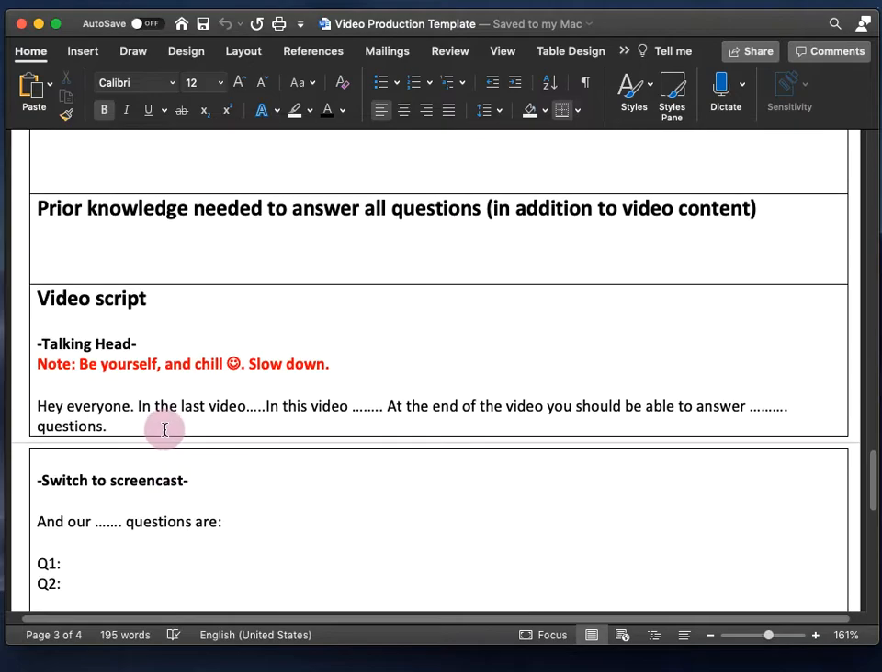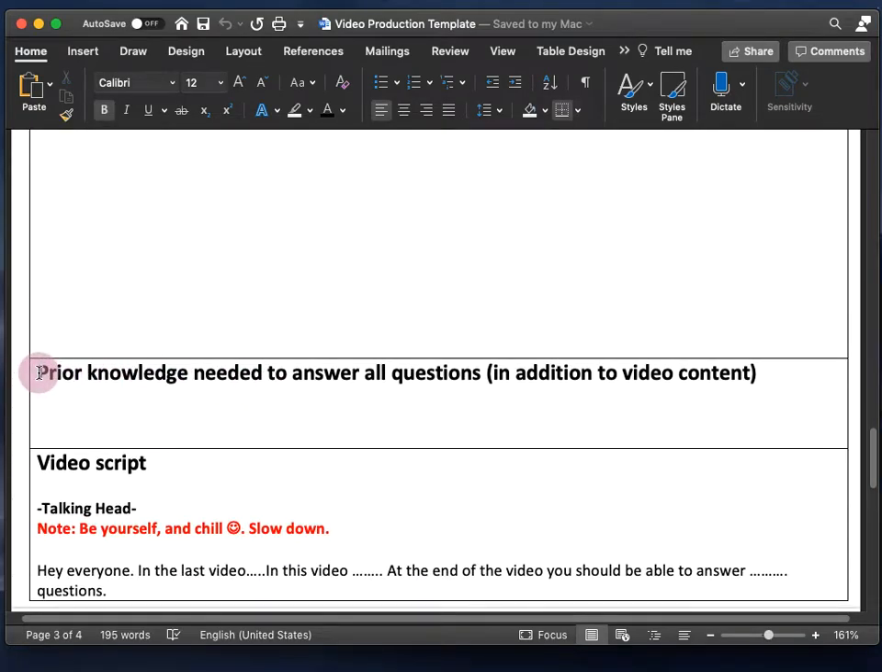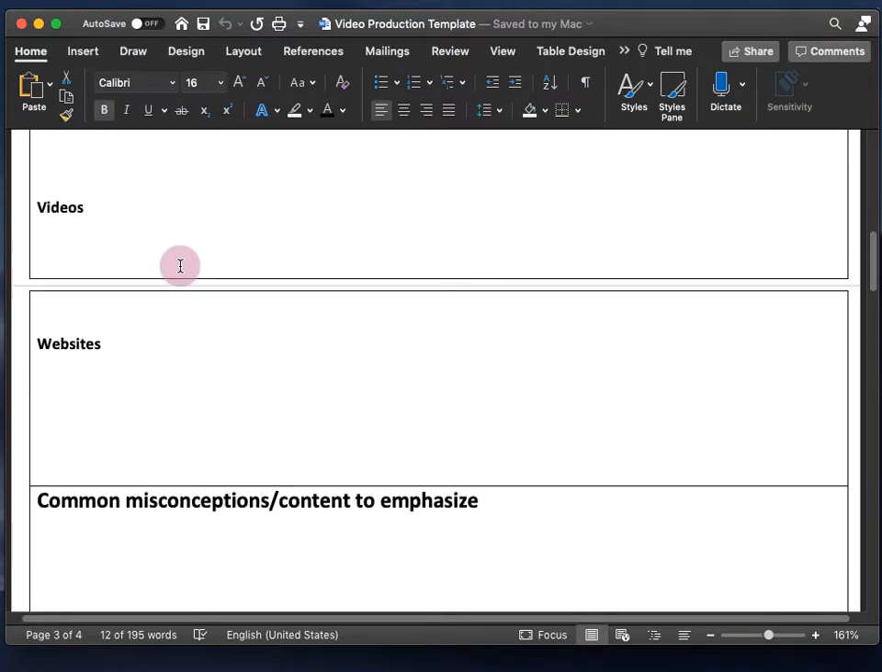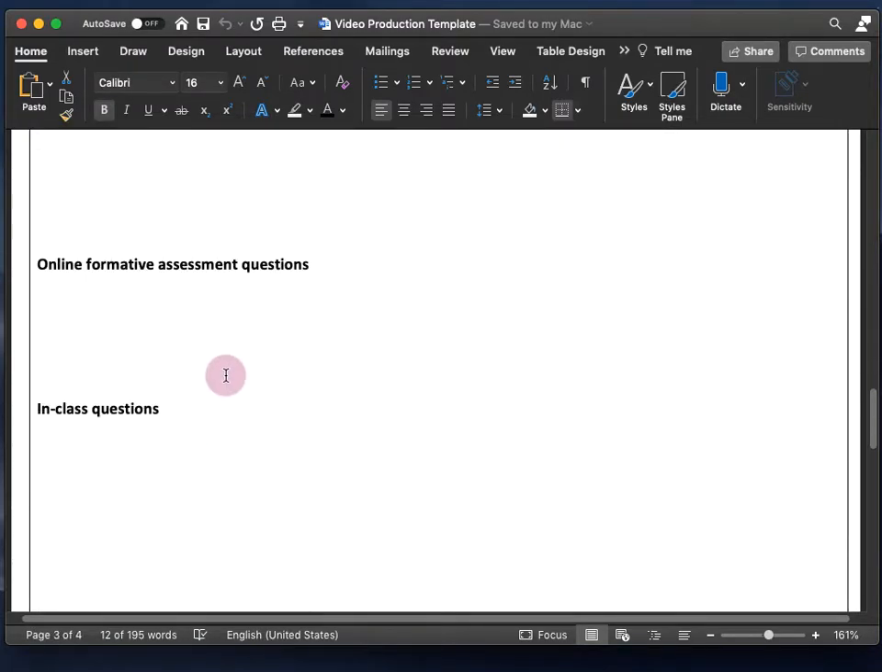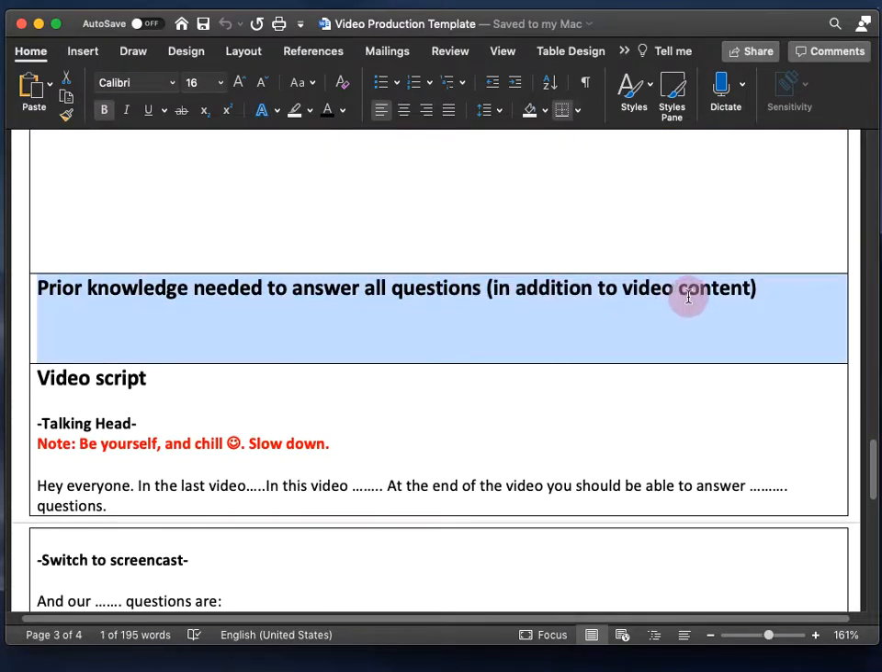So in this video, I'll go over all the sections, including and above prior knowledge. So we'll go over everything from topic to prior knowledge all the way down here. And filling in these sections and planning the video is exactly the same for all three types of videos, for the pencil and paper video, the basic screencast, and the advanced screencast. So no matter what type of video you're planning on making, you'll be filling in these sections of this template.